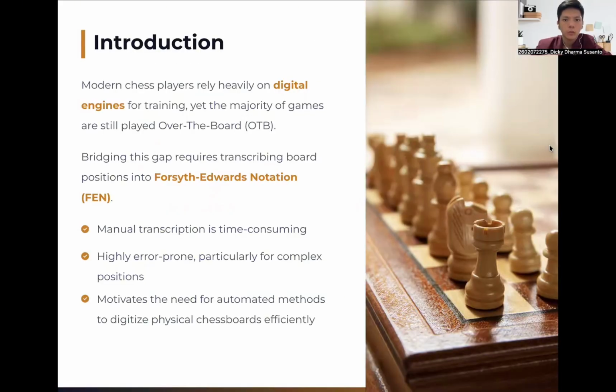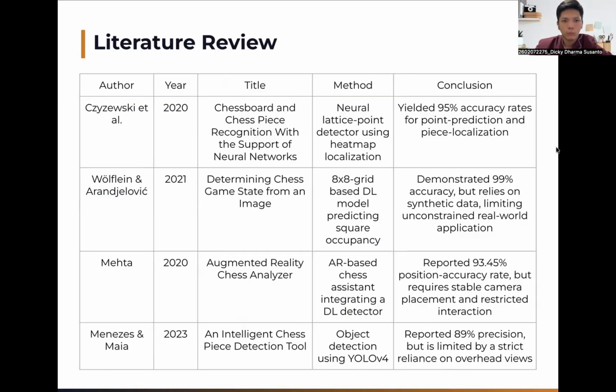Chess today is heavily supported by digital engines, but most games are still played over the board. To use an engine for analysis, someone has to convert the physical position into Forsyth-Edwards Notation, or FEN, which is the standard text format engines understand. Doing this by hand takes time and it's easy to make mistakes, especially in a messy middlegame position with a lot of pieces on the board.